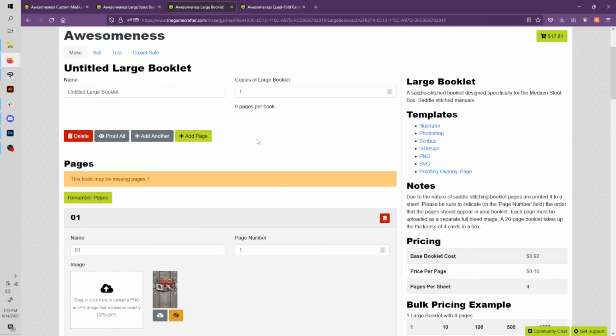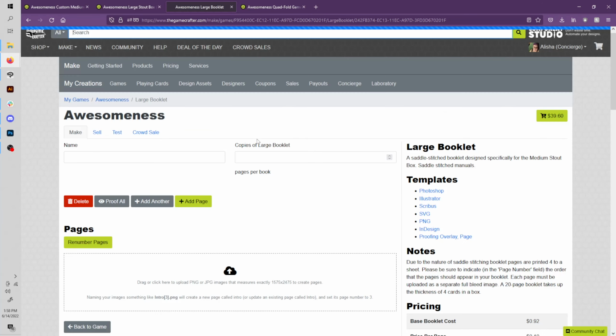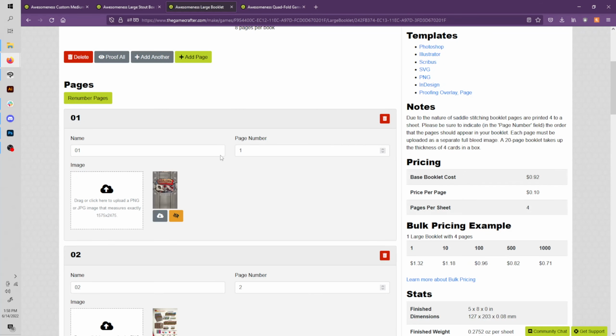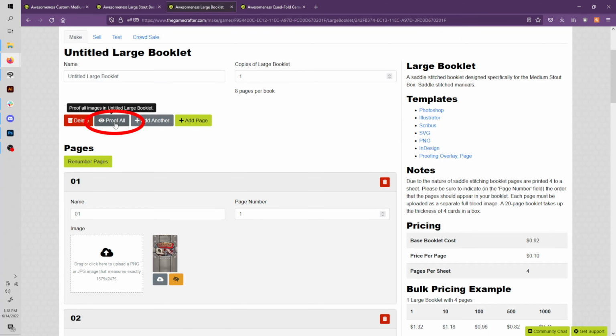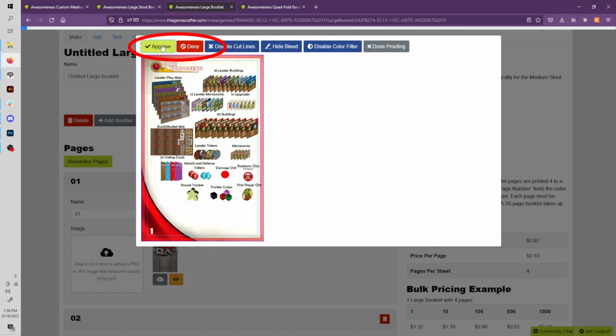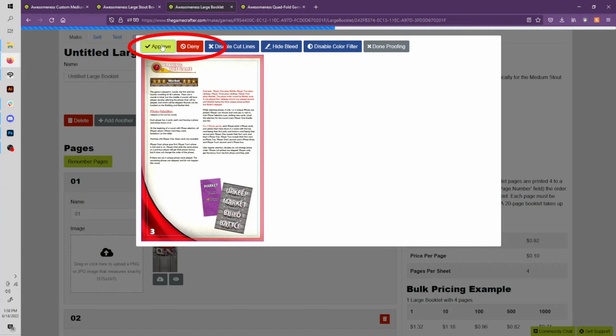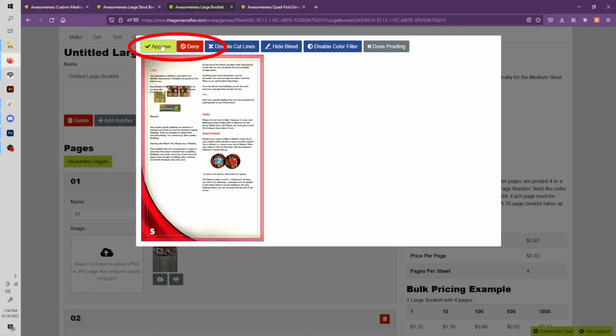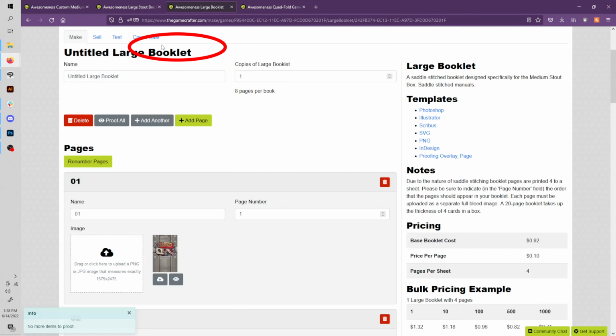Let's go ahead and reload the page with an F5. And then everything should be good. We'll use the Proof All button since there's so many pages. And then we'll go ahead and just go through and make sure these all look good. They were all in order. All the pages are proofed.